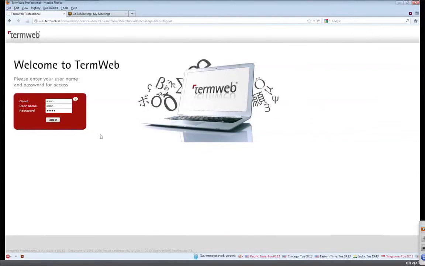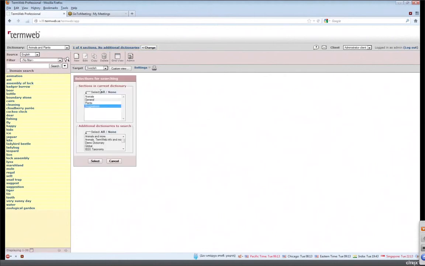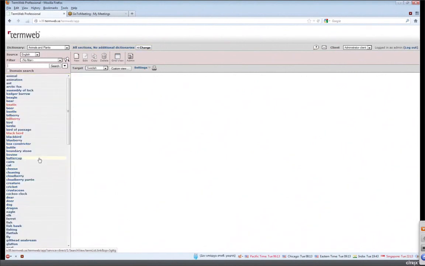Okay, so this is of course the term that you all recognize. I will log in as an administrator here, and as you can see, I have a number of terms. I will now select all my sections so that I have a bit more information. And there are a number of things that I will do here.